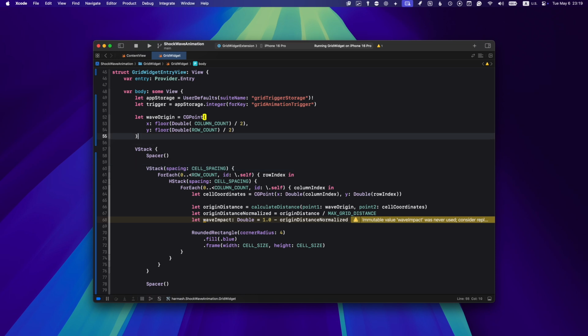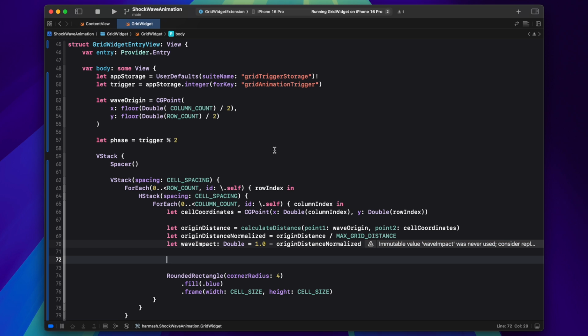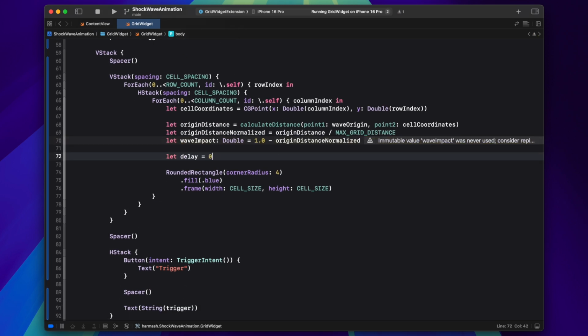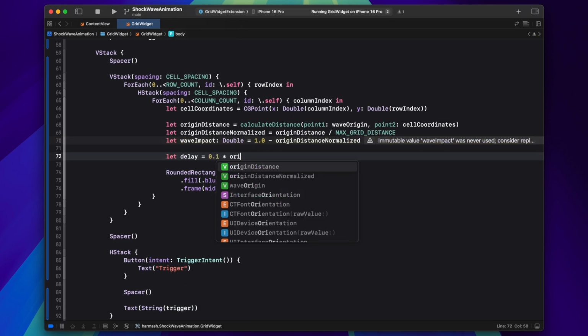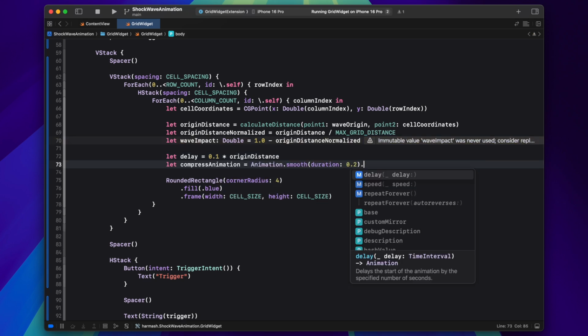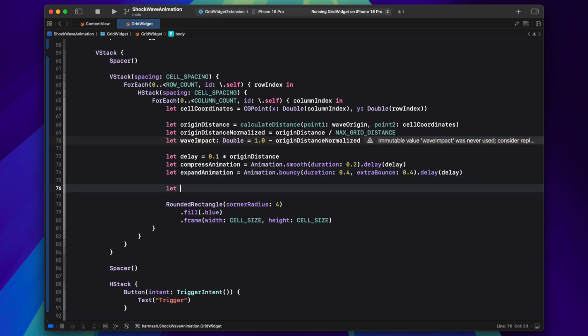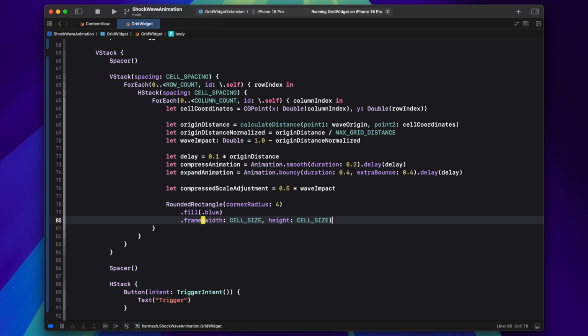Now to apply this approach to my widget, I first calculate the phase based on the current trigger value, so it will be either 0 or 1. Then I calculate animation's delay based on the origin distance, the same way I did for the phase animator implementation, and then applying this delay to both compressing and expanding animations. And the last value is the scale adjustment for the compressing phase. I'm also multiplying by the wave impact here in order to achieve the wave fade out effect, so cells further from the origin won't be affected by the scale change that much.